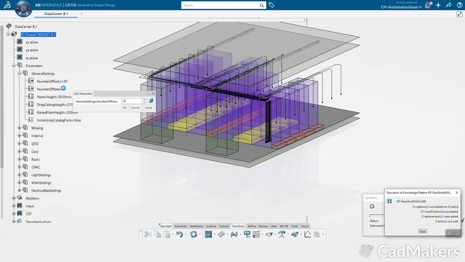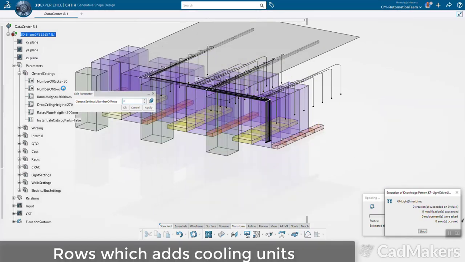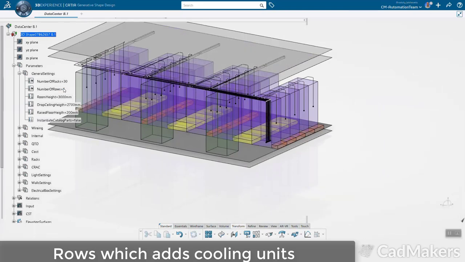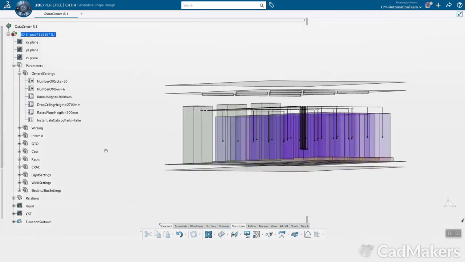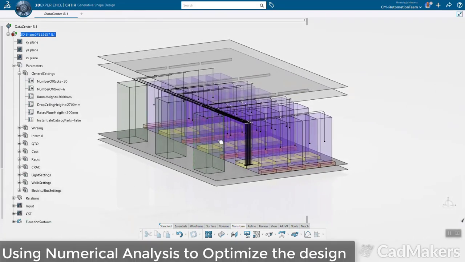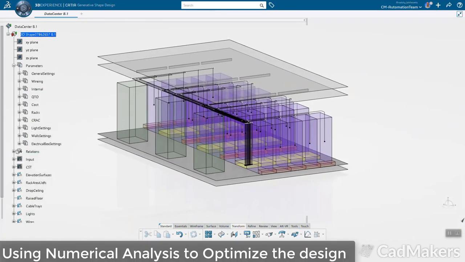There is also a parameter to control the number of rows in the design, which will dictate the number of cooling units, wiring, and ductwork required for the design as well. Using this parametric tool, we can leverage numerical analysis to test many different configurations and optimize the design for correlated metrics.